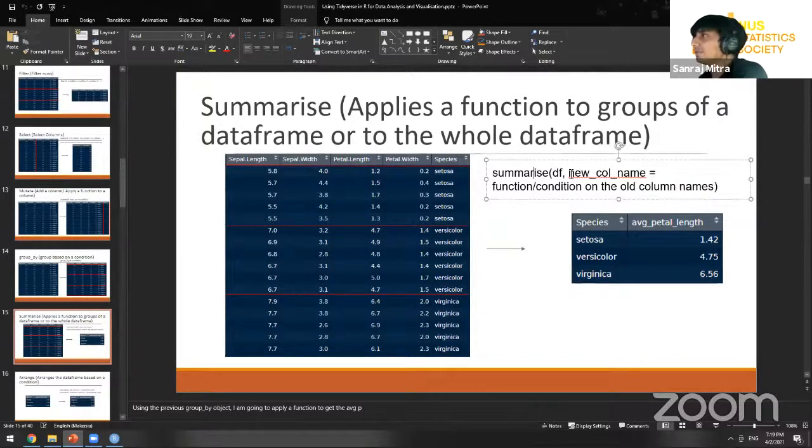So summarize. Whenever you're using summarize, always remember to supply a new column name, because what you're doing with summarize is essentially creating a new column based on the previous columns. And all the other columns that you're using will all be dropped, other than the new column and the group by column that you're using. So this is what it looks like. As you can see, Setosa, Versicolor, and Virginica, now there are only three rows, and you can see there are only three values.